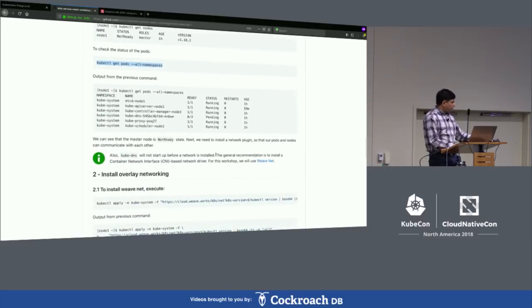I also have a sample output. Your output on your terminal doesn't have to exactly match the one here. What we have presented here is just a sample.